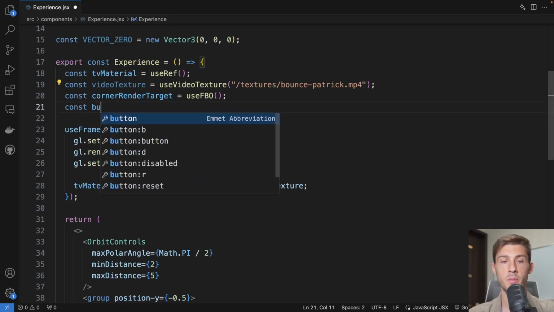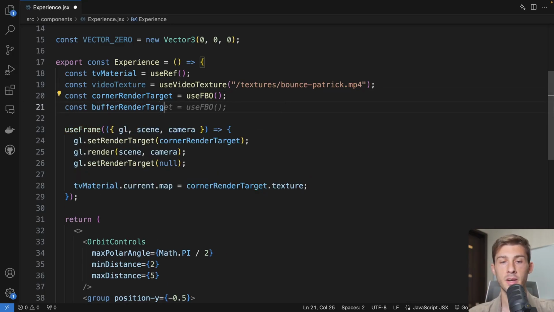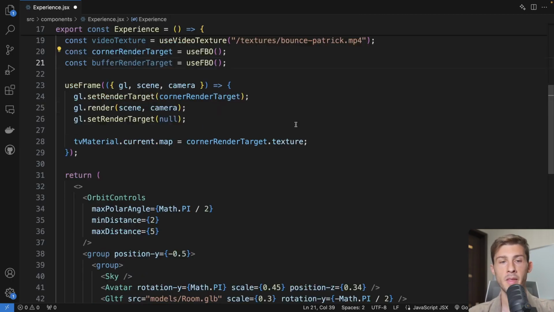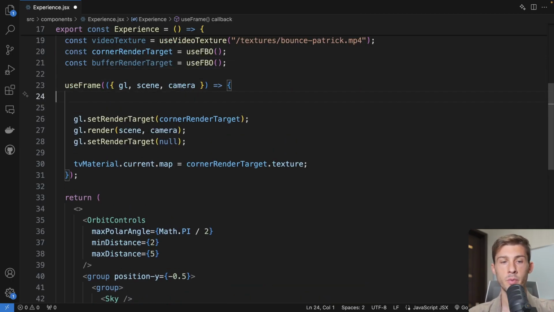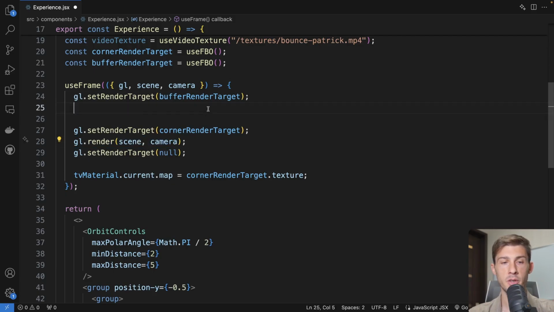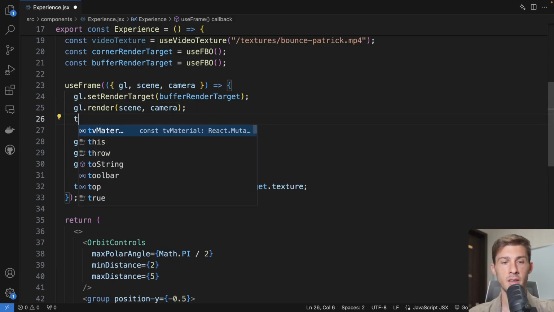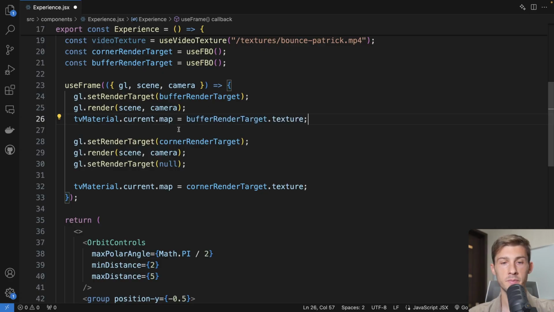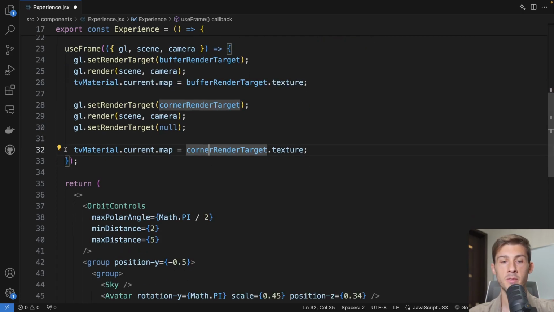Let's name it buffer render target, equal to use FBO. Then first, we will render our target to the buffer. We do the same: we render the scene and camera, and we assign our TV material to it. Then we assign the second render target, the one we were using before. We do the rendering, but this time it will have the TV material set to what we saw at the first render. And then we assign the TV material to the second render target.